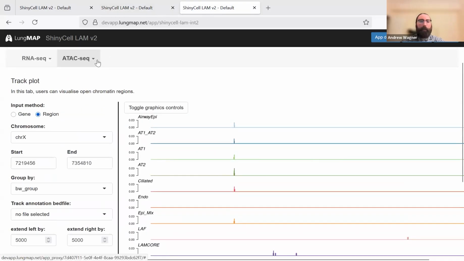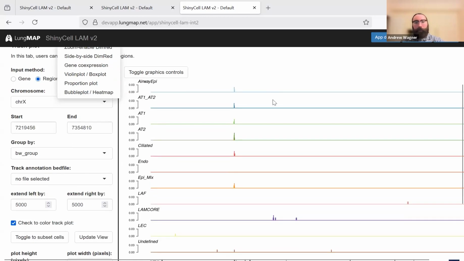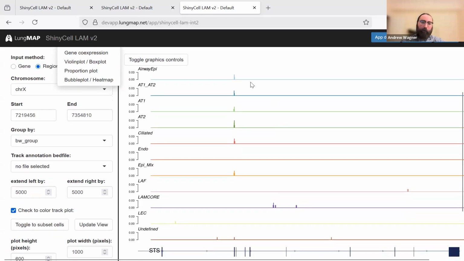A lot of the ATAC is very similar to the RNA, so I'm only going to cover the parts that are unique for this. The only difference is that the ATAC has all the functionality of the RNA, but it's done on gene activities inferred from the epigenetic data. And it has motif activity scores, again, inferred from the epigenetic data. So back to the plot. This track plot is similar to the genome browser plot. You can just look at all of your data.